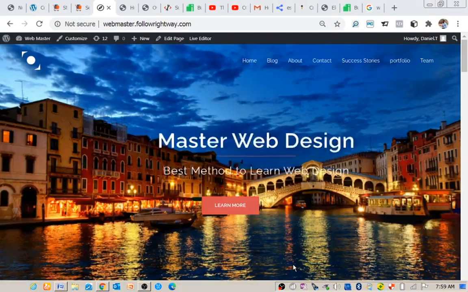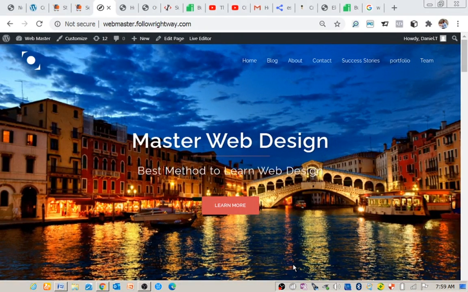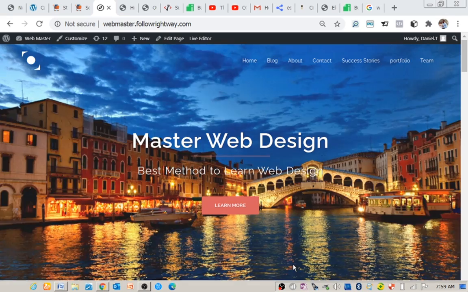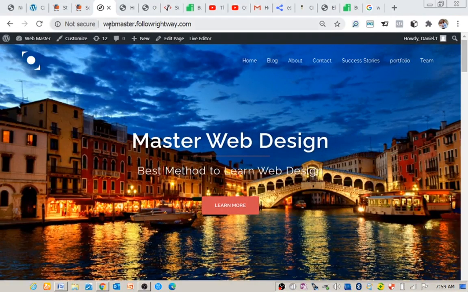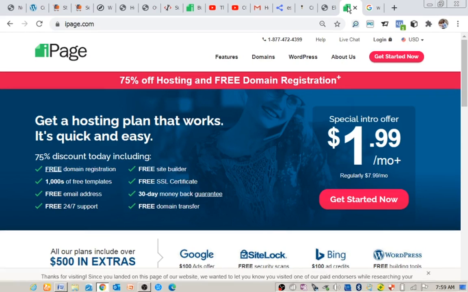I welcome you to this part where I'm going to teach you how to secure your website. What do I mean by that? As you can see here now, this was shown as not secured. Your website is indicated now as not secured, right? Let me show you what I'm trying to say.